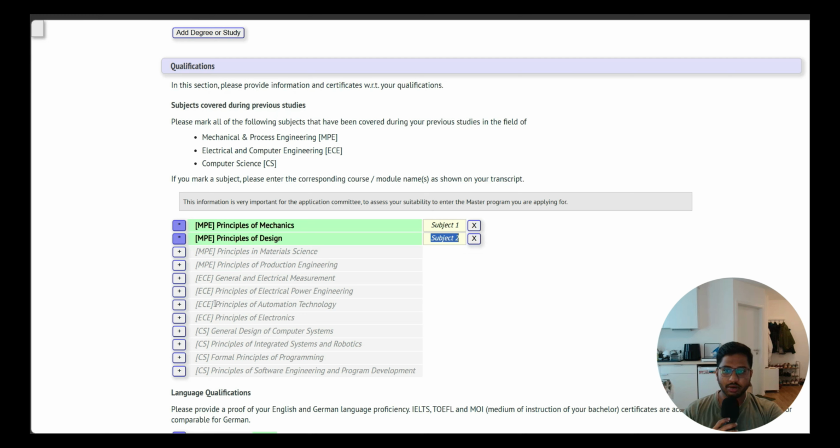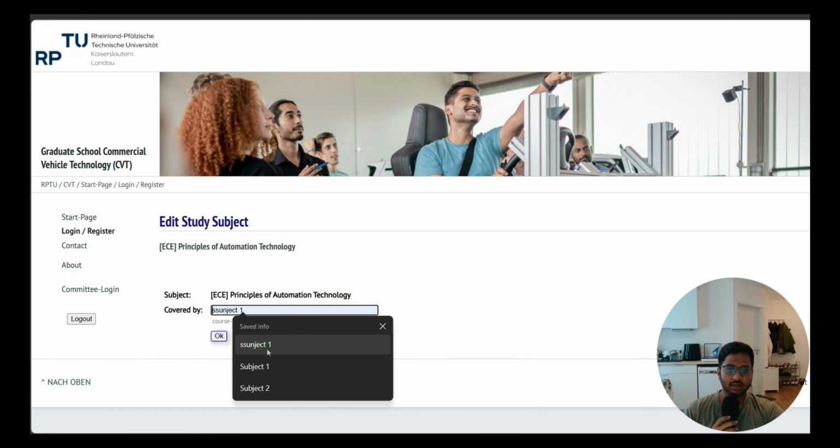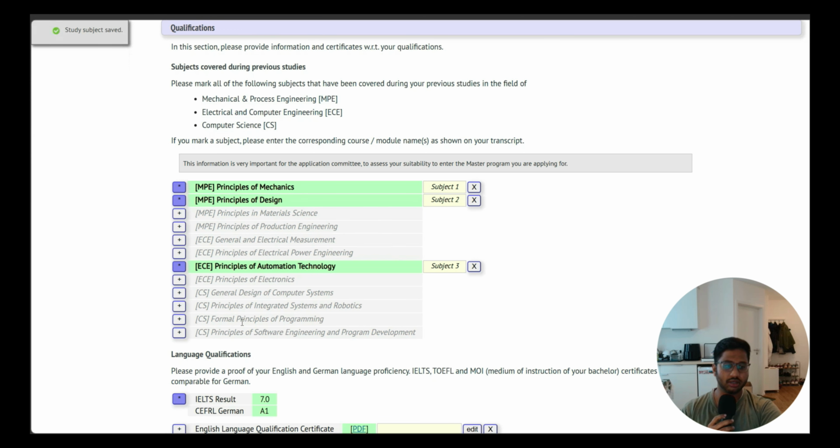Then say, for example, if you studied principles of automation technology, we had an automation and information processing subject. Then we will give a plus sign and write covered by subject 3, which will be our information and processing subject, or automation and processing subject. But here subject 3 is just a placeholder. You need to fill in the particular subject name.